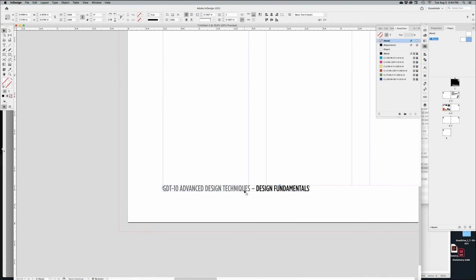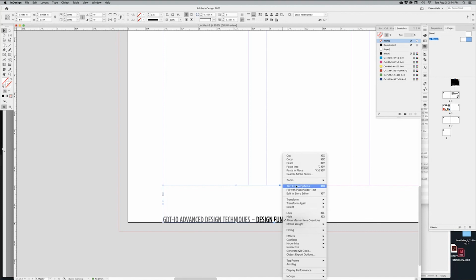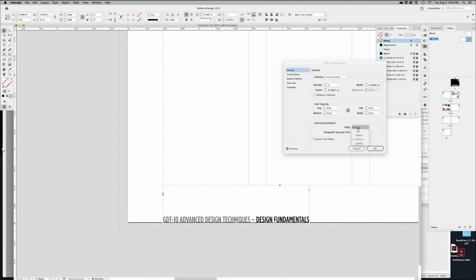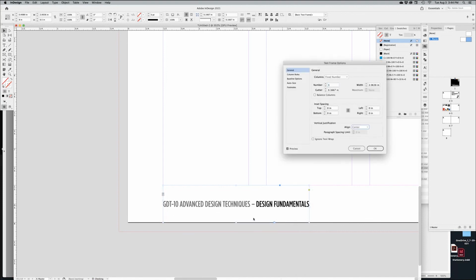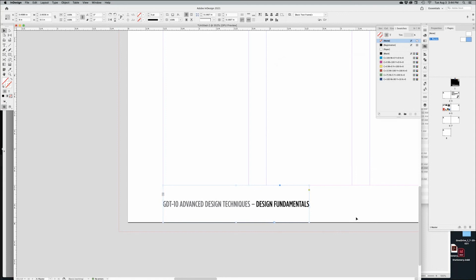But what I want to do is create my text frame to be the height of my margin. Again, right click on it. Remember, it kept the text at the bottom. I want to center it. And in this case, it's centered now between my margin and the bottom of my page. I'm happy with this. Good.